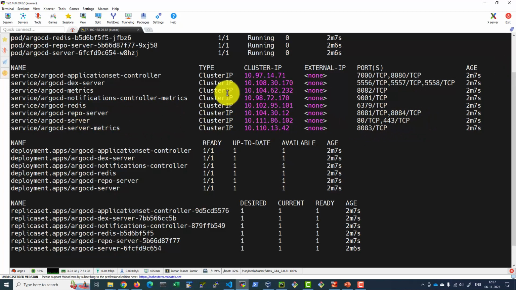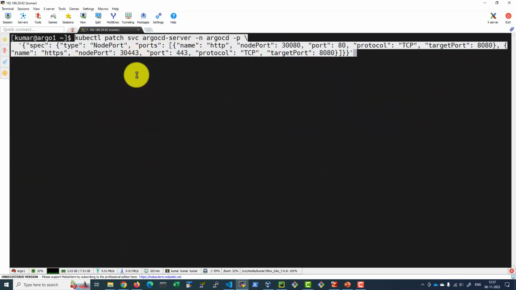Another way is making the server run on a node port. For that, we can use the patch option of the service. I'll be using the patch command: kubectl patch service argocd-server within the namespace argocd, and I'm going to give the exact patch within the spec, type NodePort, with this particular configuration: the port 30080 will be mapped to the port 80 and the target port is within the container. The same way we will be mapping for the port 443 as well.